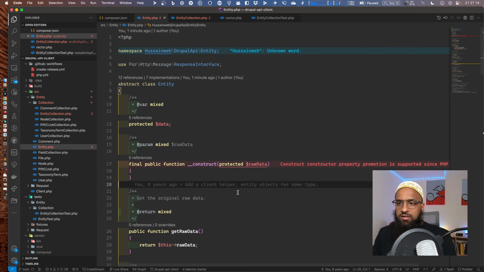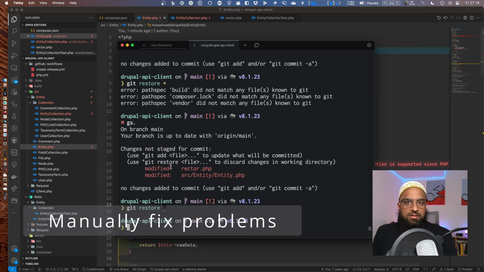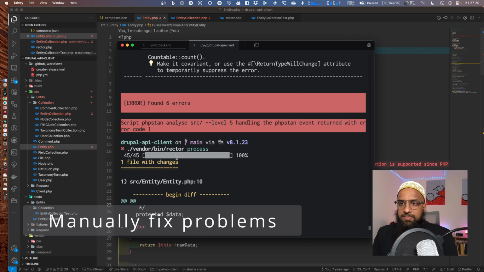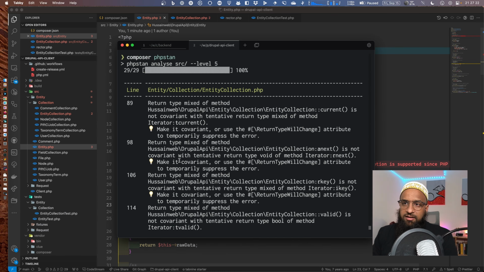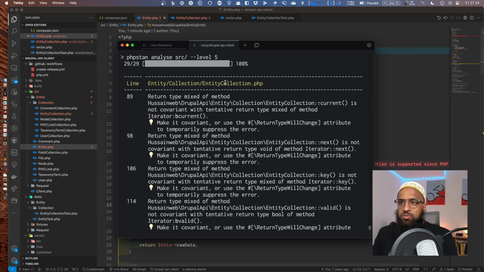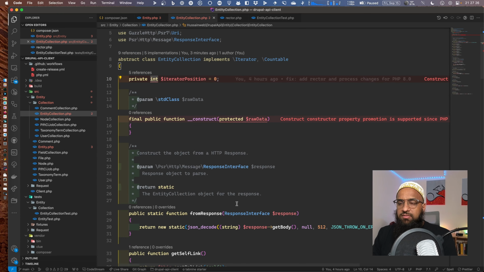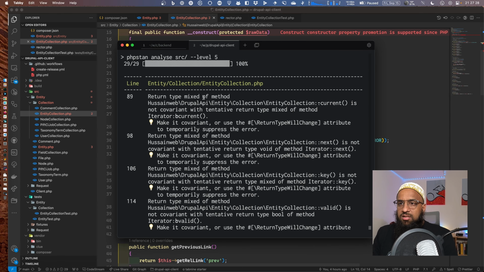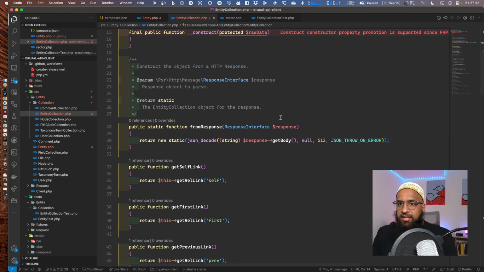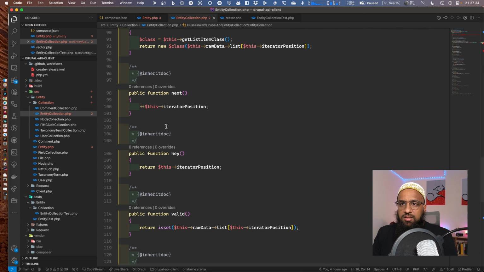Okay, so I've restored both files, and we'll just get the problems fixed. Apparently Rector is not really going to help us, so we'll just go to EntityCollection and start fixing our signatures. Return type mixed of method EntityCollection::current. So line 89, we'll start over there.